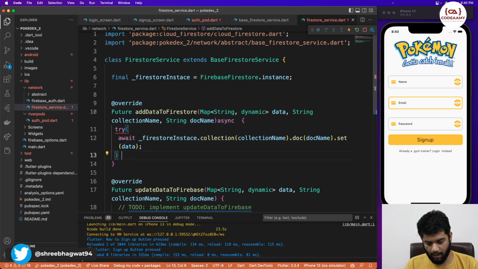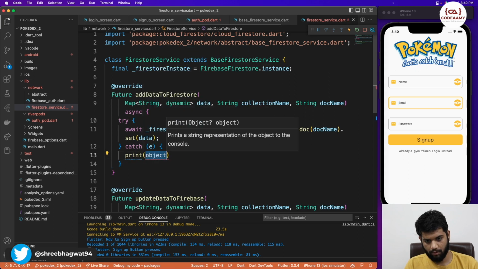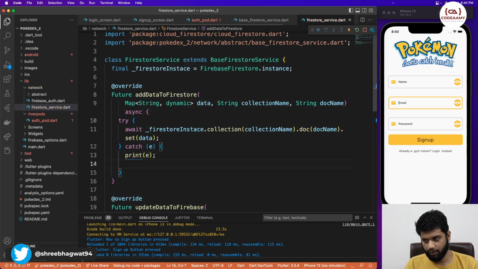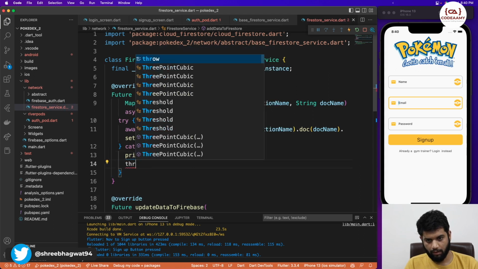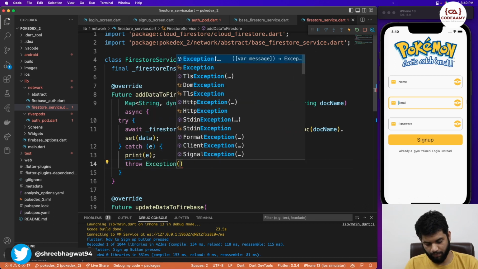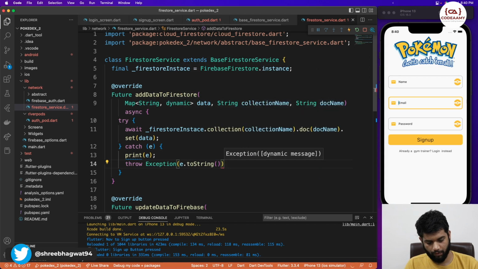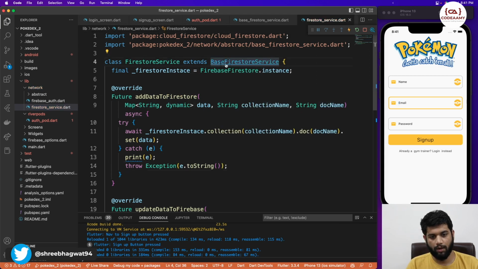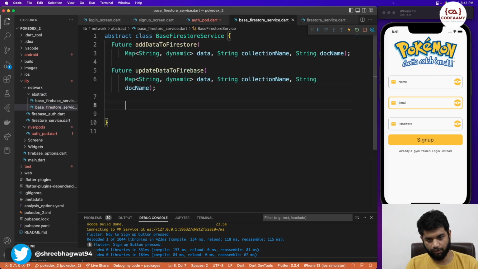Okay, and if we have some error, let me first print, and I'm going to throw an exception over here. Okay, let me go to our base class and create one more function.